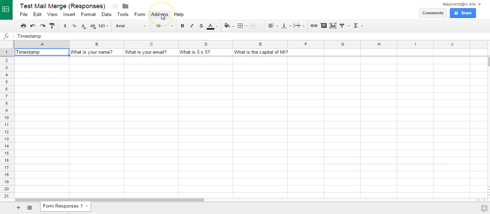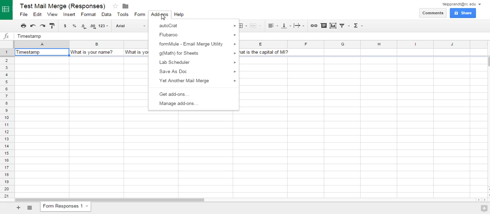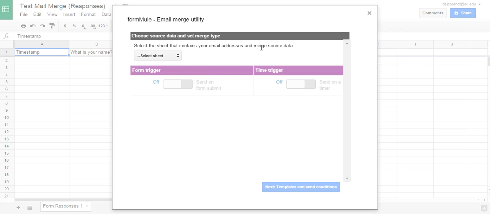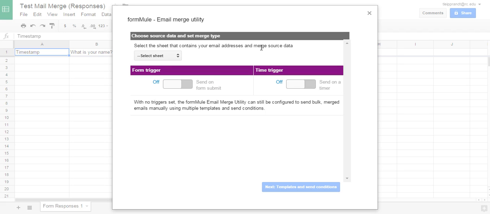So to make a mail merge, I'm going to go to add-ons, and you want to find Form Mule. If you don't have that email merge utility, you can go to your Get Add-ons and find that for free. So I'm going to launch this, and it gets kind of complex, but they have made it a lot easier. So what this is, select this sheet that contains your email addresses.